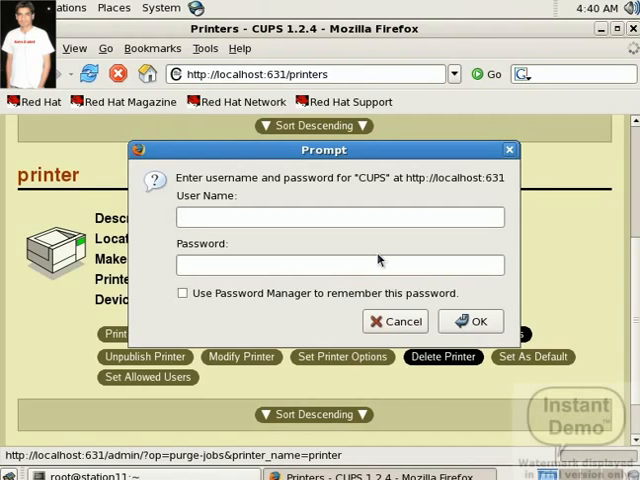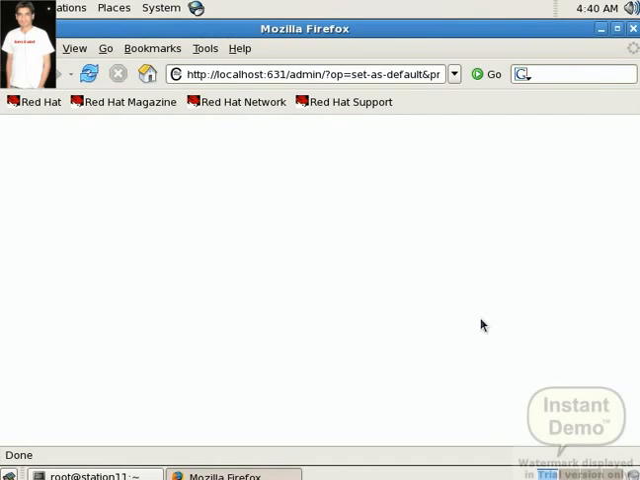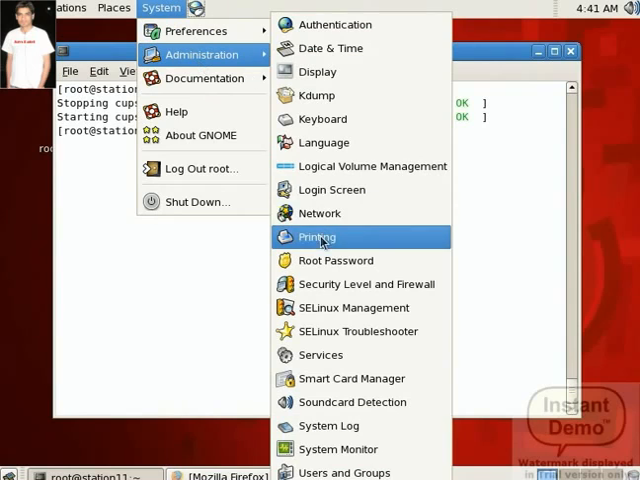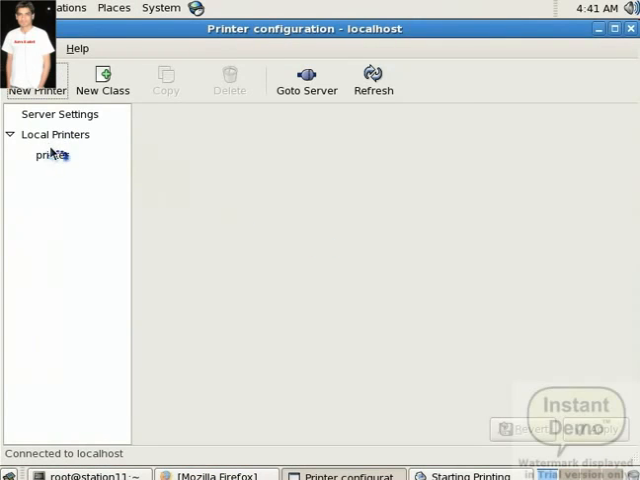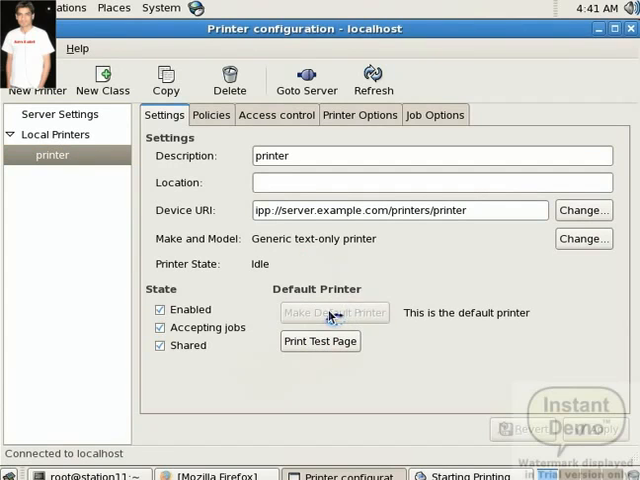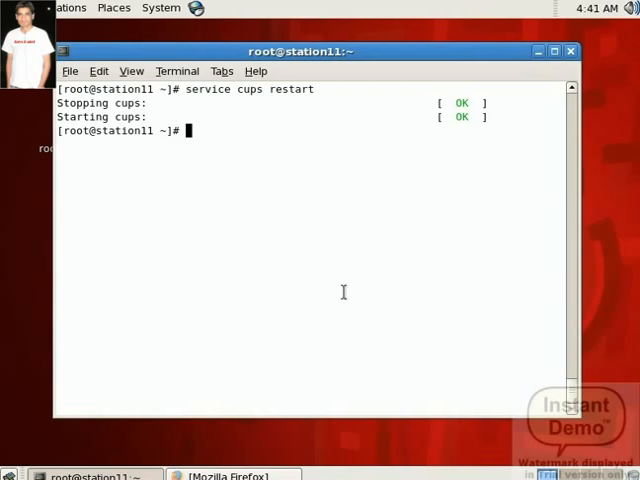Here type the username root and enter the password of our Linux system. Root and password server. Press the OK button. So finally the printer is set as the default printer. There we also manage a printer with the HTTP port on the web. Now we open the printer configuration window. We can also set the printer as default graphically like this. Close the printer configuration window.